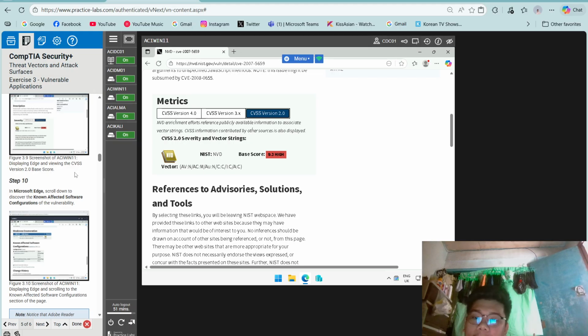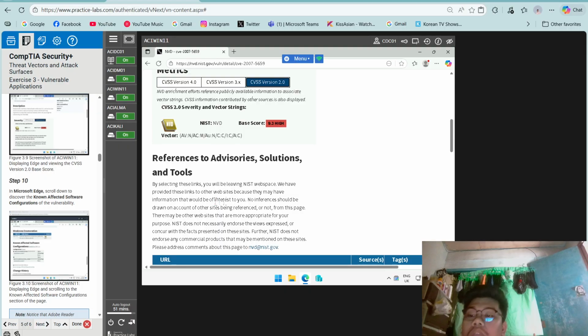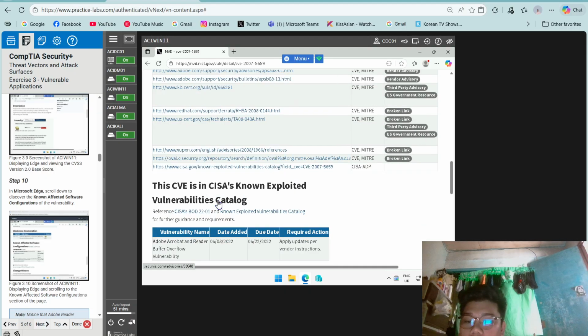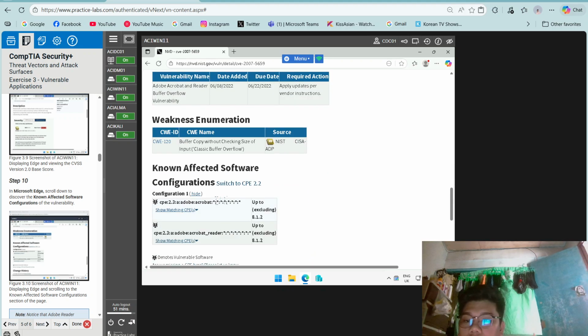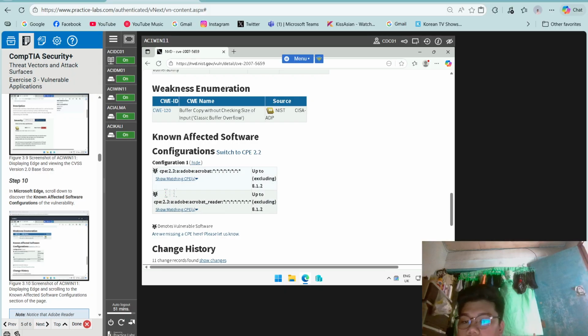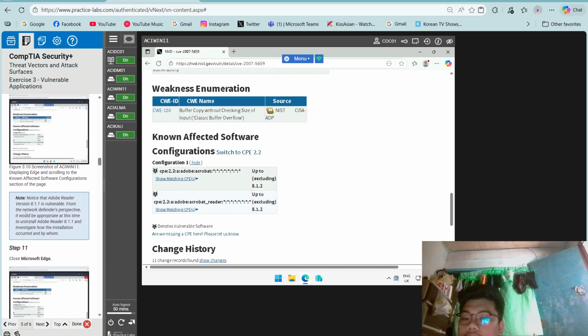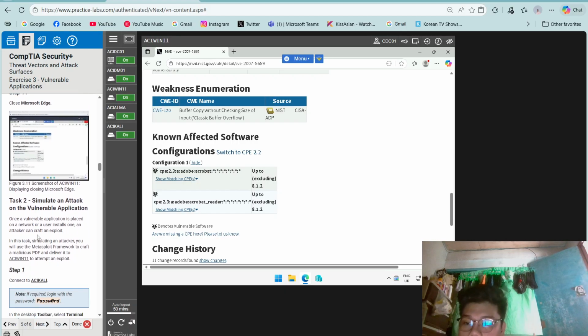Step 10, in Microsoft Edge, scroll down to discover the known affected software configuration. Notice that Adobe Reader version 8.1.1 is vulnerable. From the network defender's perspective, it would be appropriate at this time to uninstall Adobe Reader 8.1.1 and investigate how the installation occurred and by whom. Close Microsoft Edge.